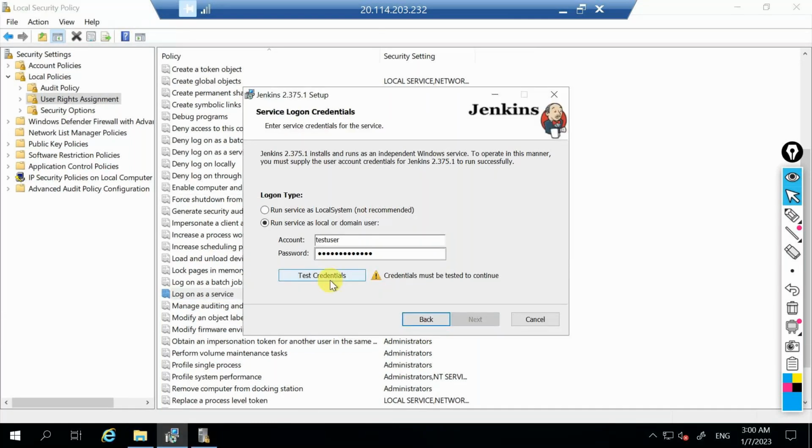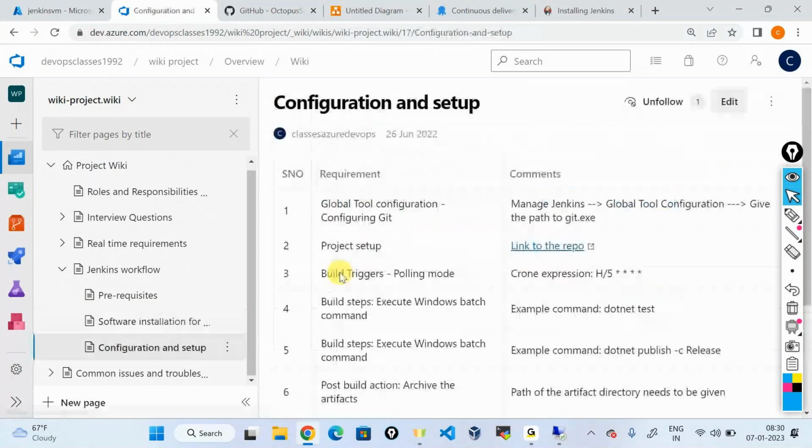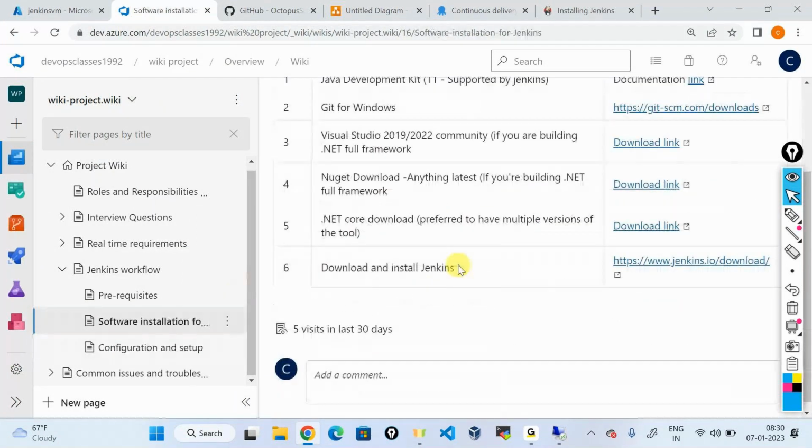You should get a green tick here. So that's what I'm doing to configure Jenkins. Firstly, I am installing Jenkins. Secondly, I went into my local system administration, the local policies here.